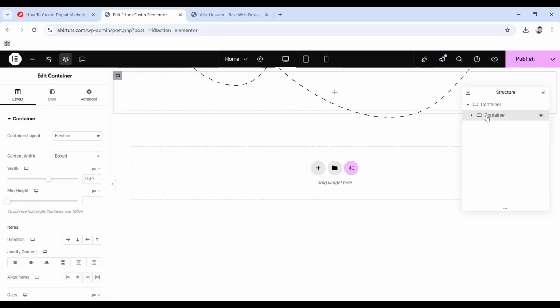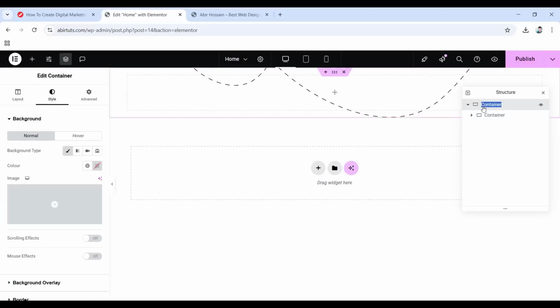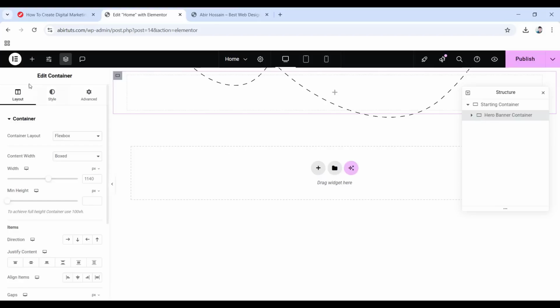Like for example, since this was our first container, this is the container that we started with, so I'm going to name it as our starting container. So to rename it, just double click over it and then just write the name that you want this container to be. So I'm just going to write starting container and there you go. Then inside of this container, we took this container and this container will be our banner, our hero banner for our website. So let's name this our hero banner container.